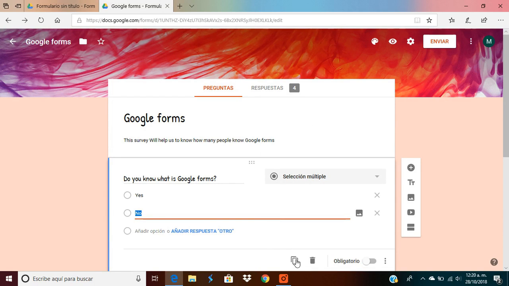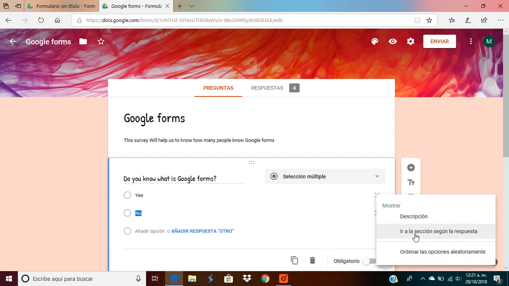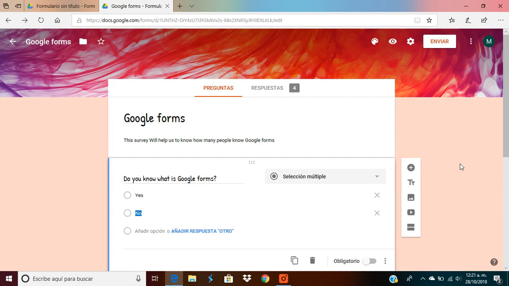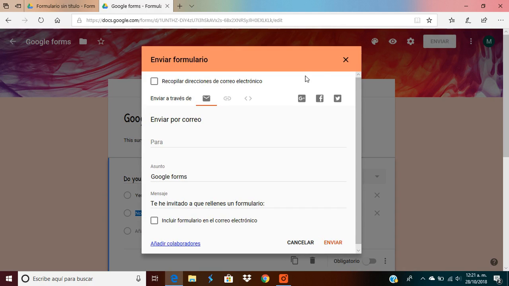Down here, you can duplicate the question, delete it, or make it mandatory. Next to this, in these 3 points, you can add a description, go to a specific section depending on the answer, or rearrange the options randomly. When you already have your survey done, you can share it. And you can share it by email, link, Google, Facebook, or Twitter.